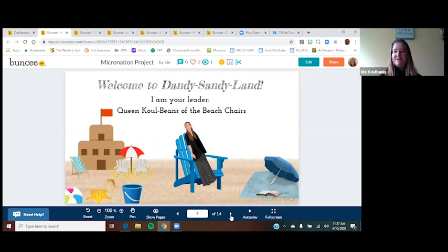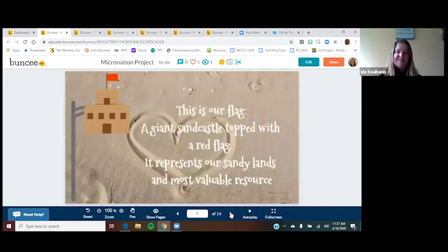So this was just this random micronation that I created. This Queen Cool Beans, this is a joke that happened like 4 years ago with some students who thought my name was Cool Beans, not Koulbanis. So a bunch of the kids, it's just kind of stuck with them. So they got a big chuckle out of that when they saw that.